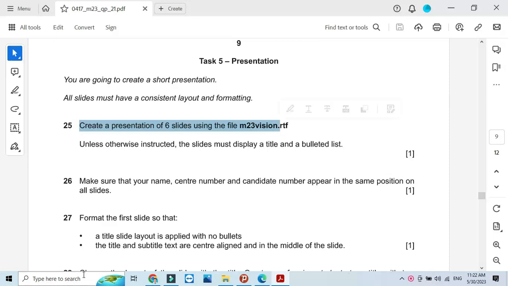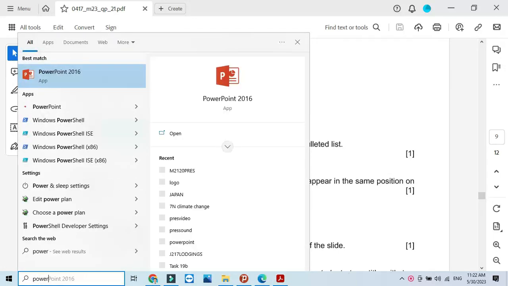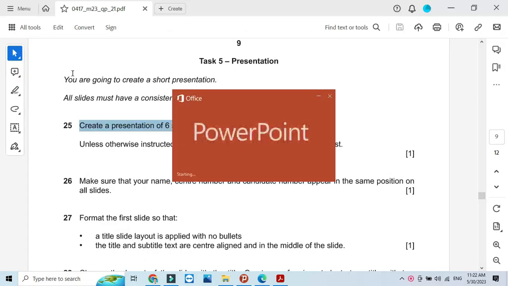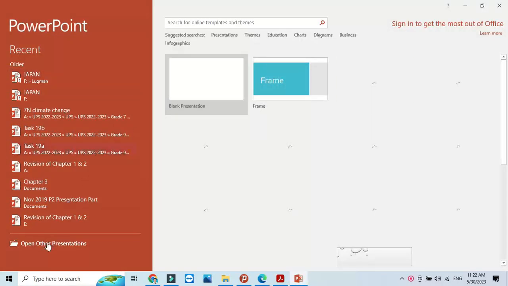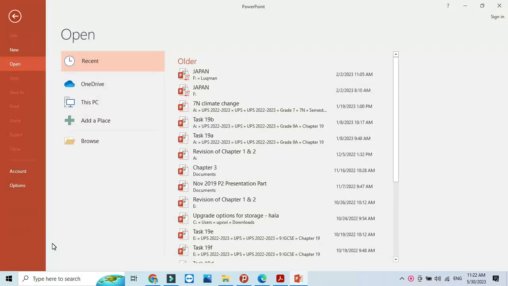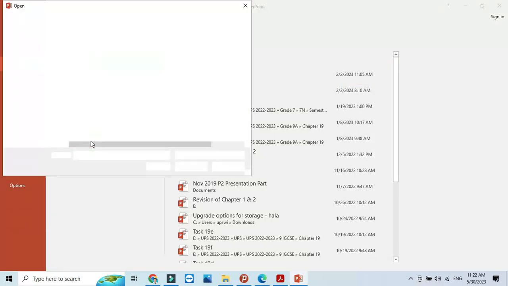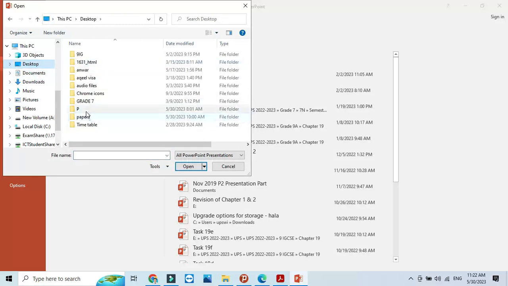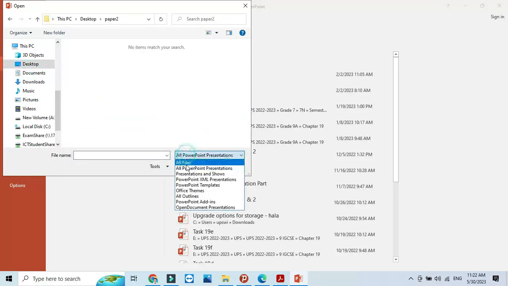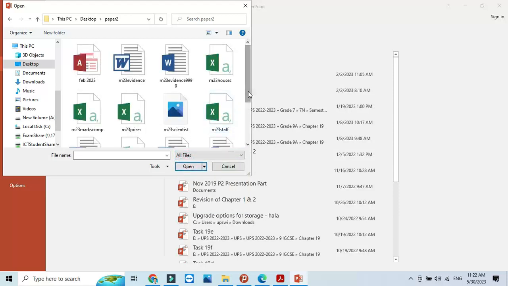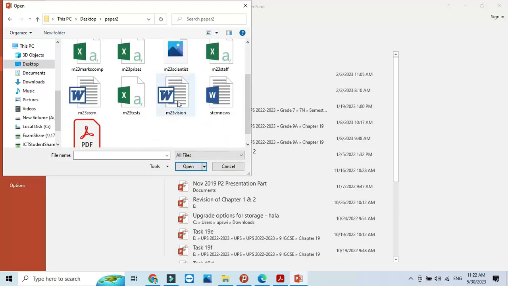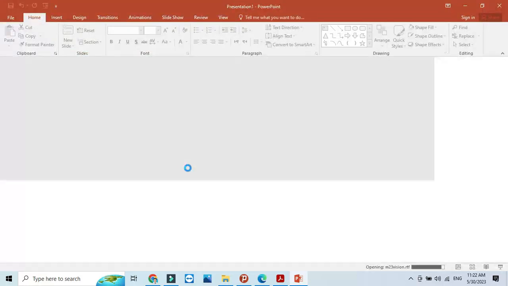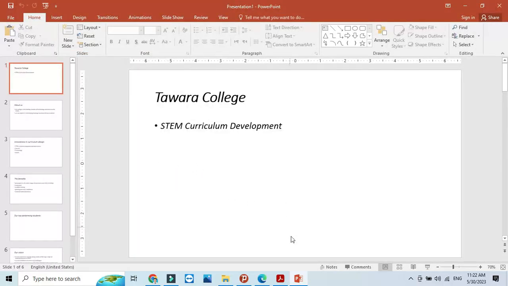So I will open PowerPoint and we'll click on other files, then browse, and then we'll go to desktop to open the file as they mention all the files, and we will open the file M23 Vision. That's how it is. So it consists of 1, 2, 3, 4, 5, 6 slides.